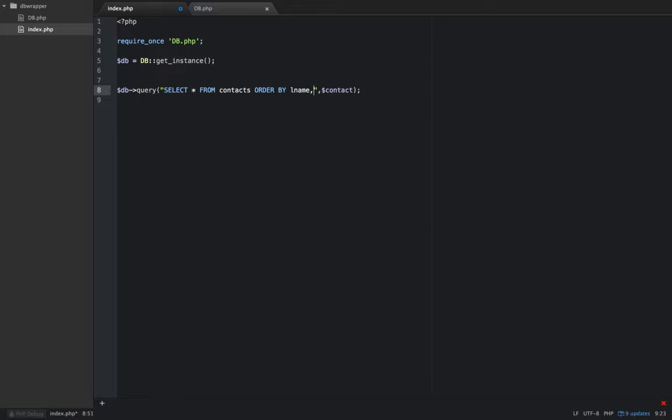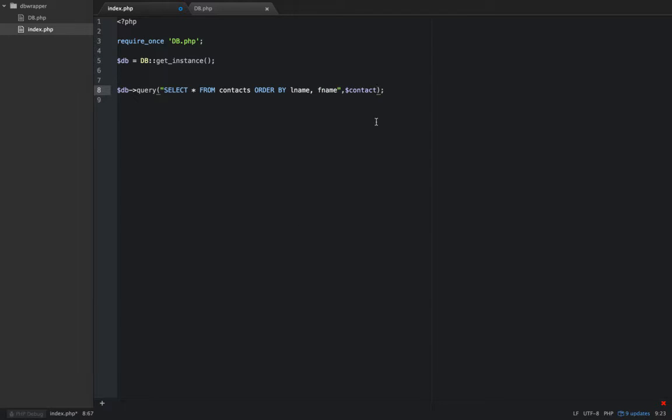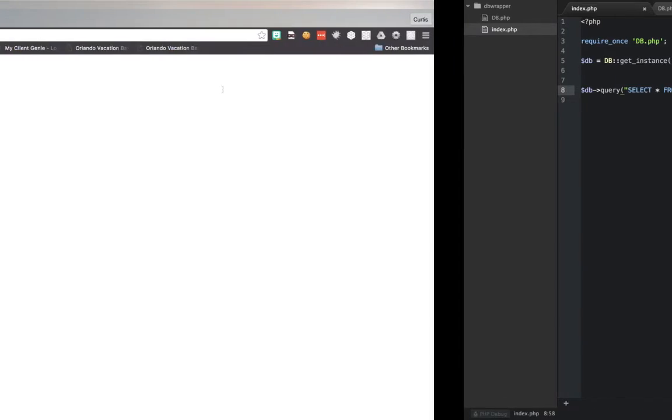And then also first name. So we'll order by both of those. I'm not going to bind anything here, so I'm going to get rid of that second parameter to make sure that still works without that. And then if I refresh the page, you can see that actually nothing happens.